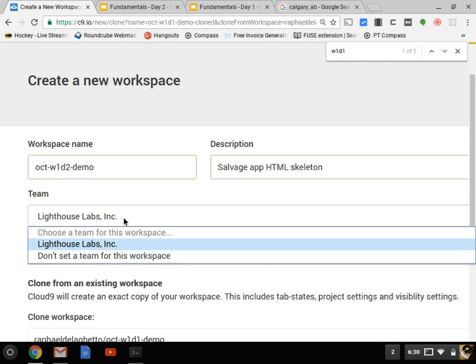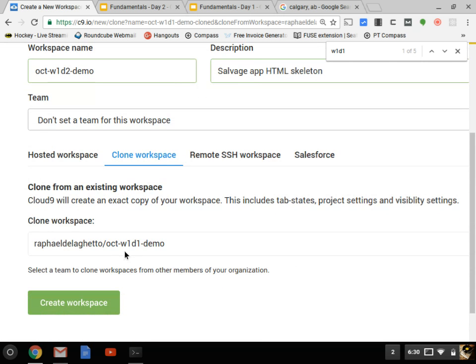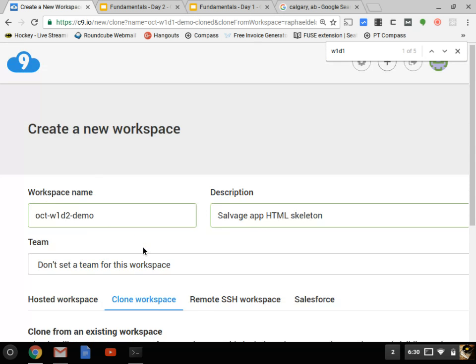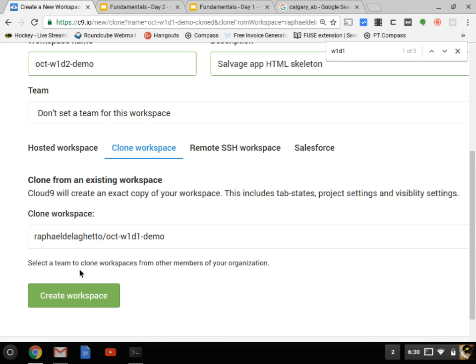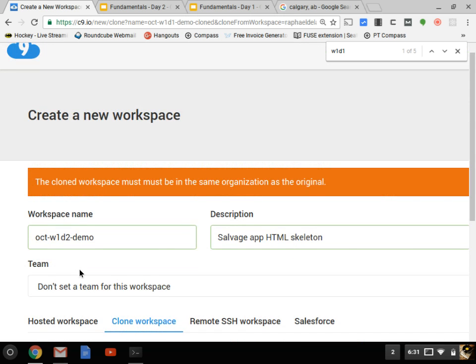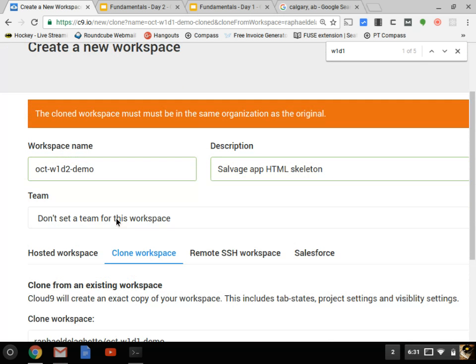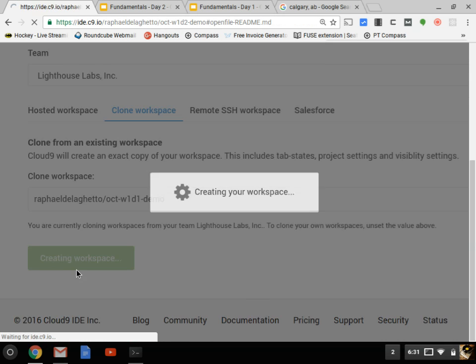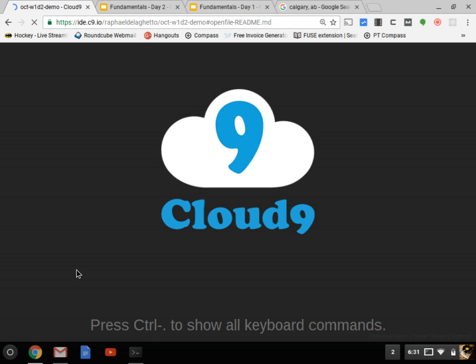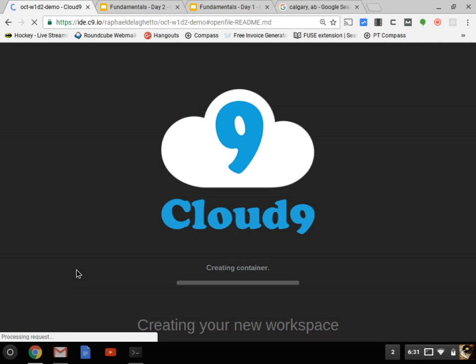This isn't a part of Lighthouse Labs. Not this one anyway. That should be okay, I hope. Usually I don't set these things. Oh, I see. Okay. All right, Lighthouse Labs it is. Create workspace. That's kind of weird. So this is going to leave off as we had it last day. I'll run the server, and you're going to see where we started off, and then we're going to start building upon this.